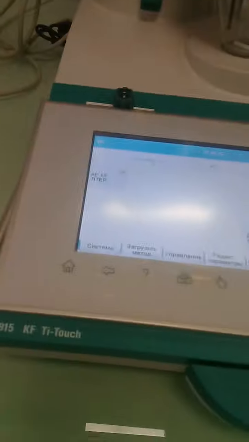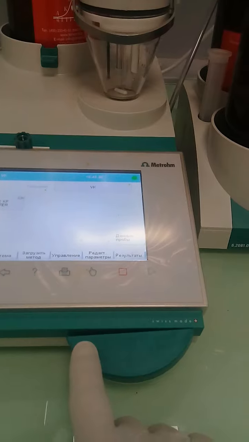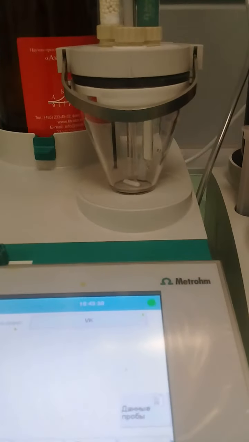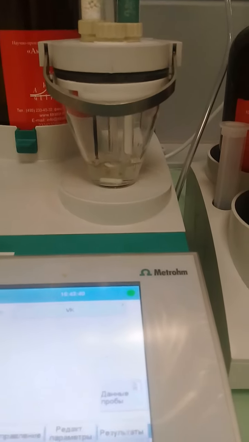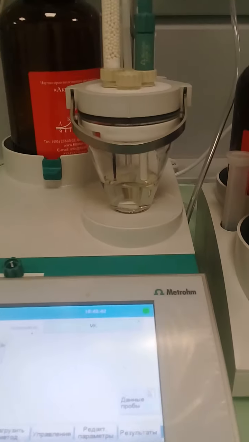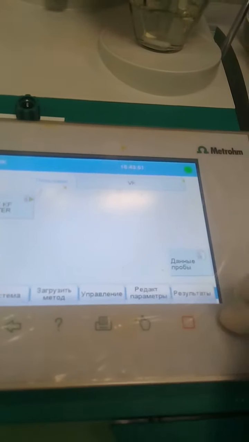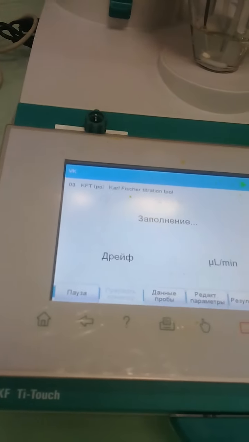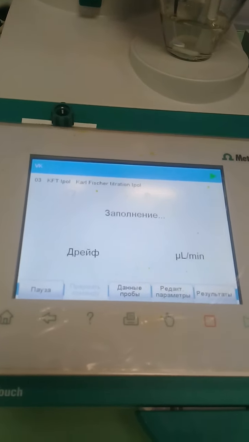So, first of all, I will fill the vessel with solvent by pressing this button. Yes, this is enough. Next, I upload the new method for detection, press this, begin conditioning.